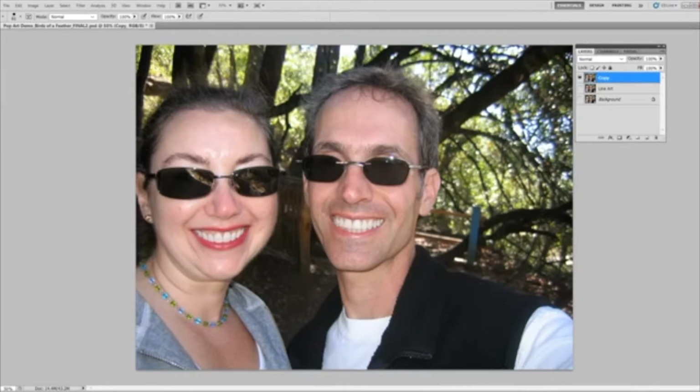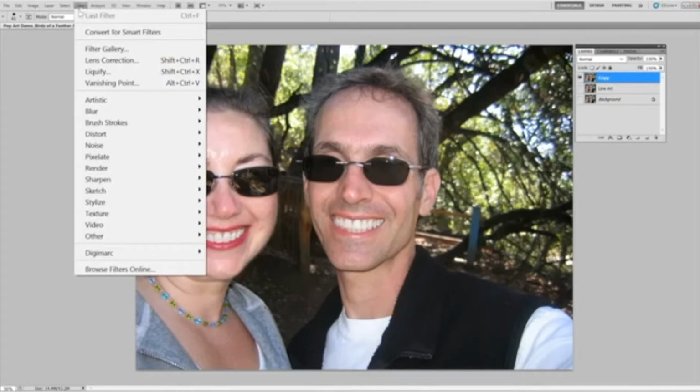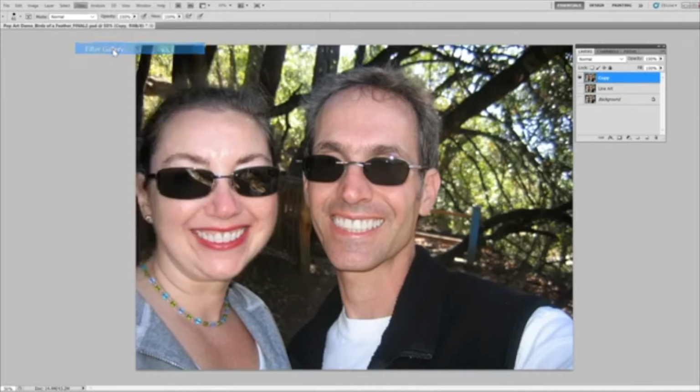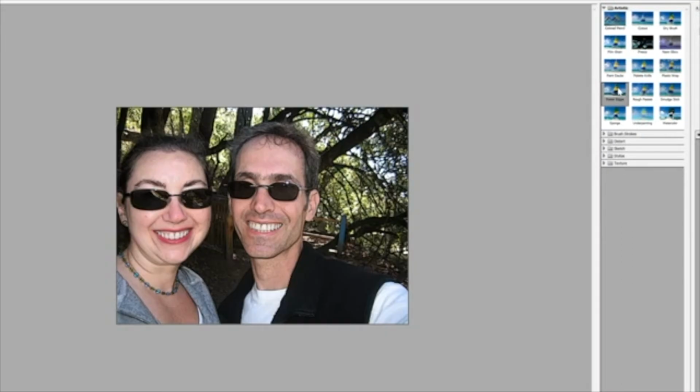Then we're going to go up to Filter, Filter Gallery, and we're going to adjust our view to 33%. You probably can't see this right now because it's off screen, but we're going to go into Poster Edges and change the edge thickness, the edge intensity, and the posterization. We're going to change the edge thickness to 8, the edge intensity to 1, and the posterization to 6. Then we're going to click OK.